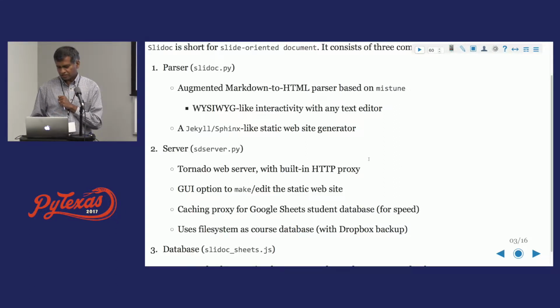So that's based on something called Mistune. That's a very fast Python Markdown parser. And I'll show you that you can actually use it to edit Markdown with what-you-see-is-what-you-get type of interactivity. So this basically generates a static website just like Jekyll and Sphinx. Many Python people have used Jekyll or Sphinx. So it generates a static website, but it adds interactivity and teaching-related stuff.